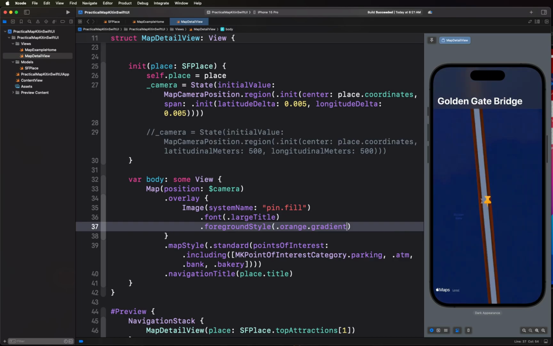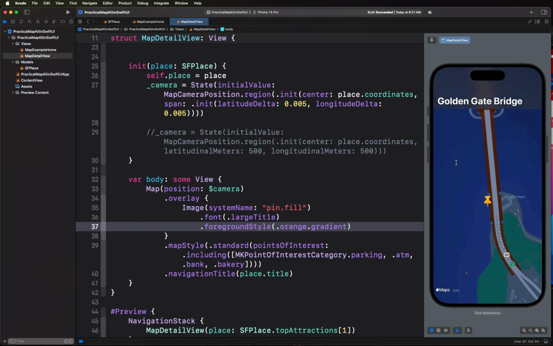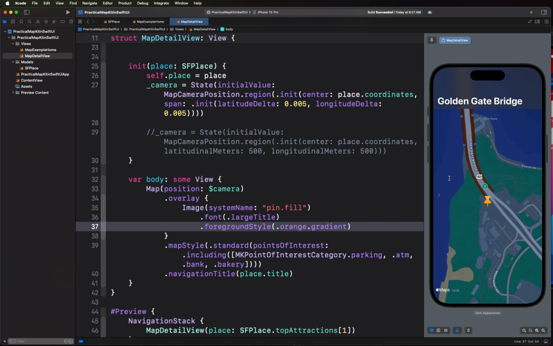Alright, so you have this pin on the center of the map, and as you can see, as you move around, the pin stays just as is. So we're going to use this pin to basically help the user locate the center of the screen, and wherever the pin is dropped, we can actually get the address for that location.